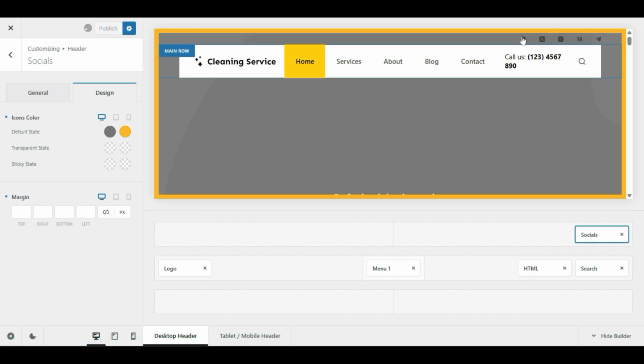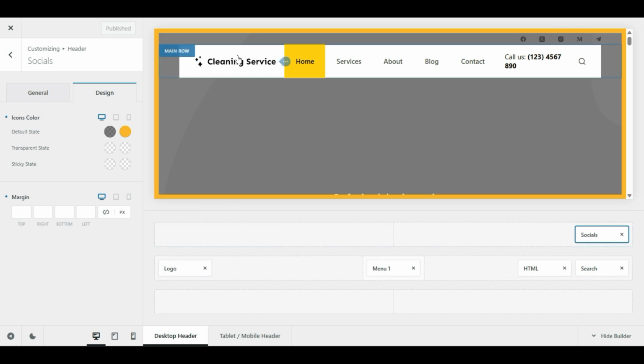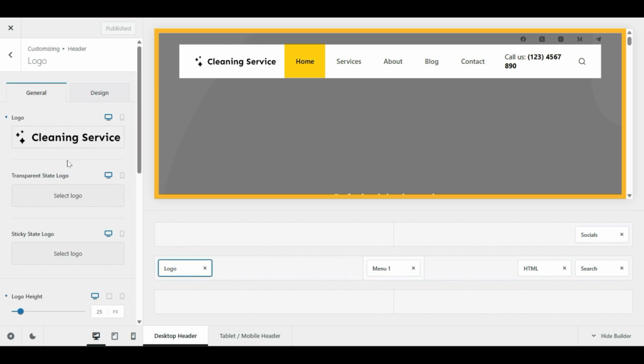Publish. Now we have social icons. So now let's go to logo to change this logo. In the middle row, starting, you will see logo. Click on it, and now here you will see your logo. We have to change all these.